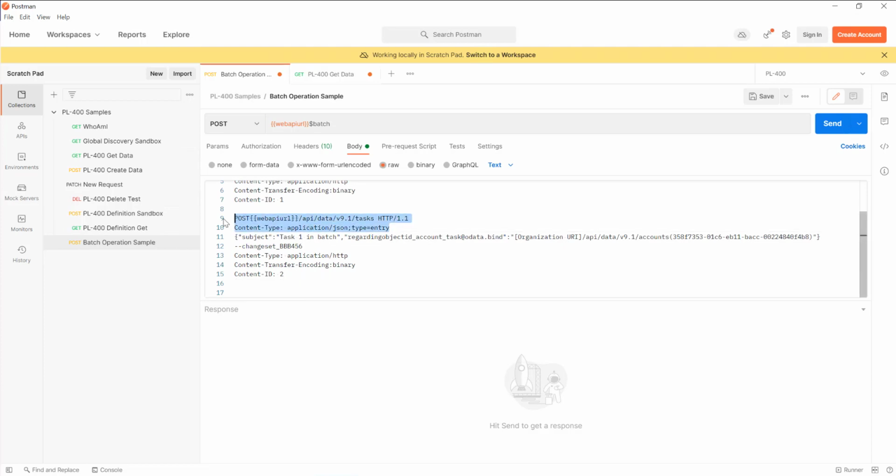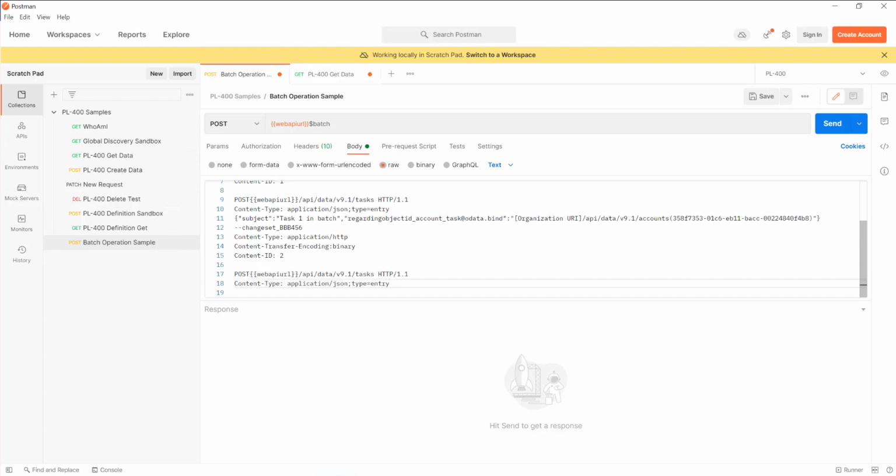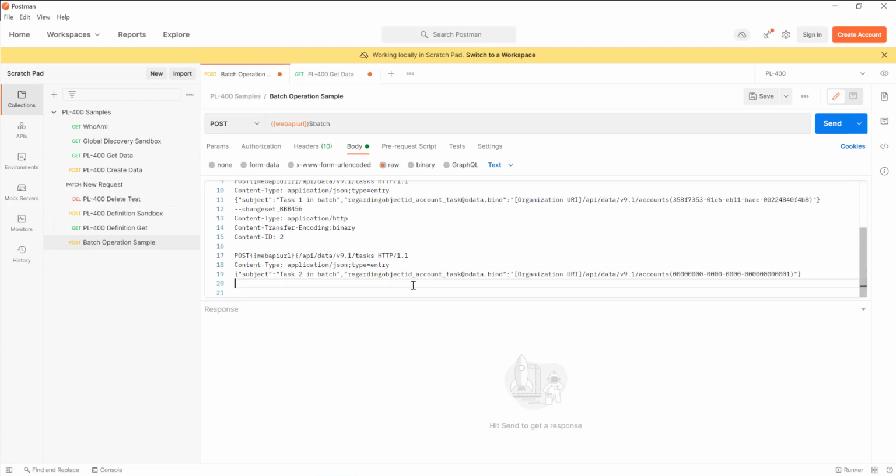It's going to be a POST request again against our particular tasks table, and in this case we just want to put in a slightly different subject, just to differentiate it out, and then change this to our account ID, like so, and then effectively terminate the change set by typing something similar to that.